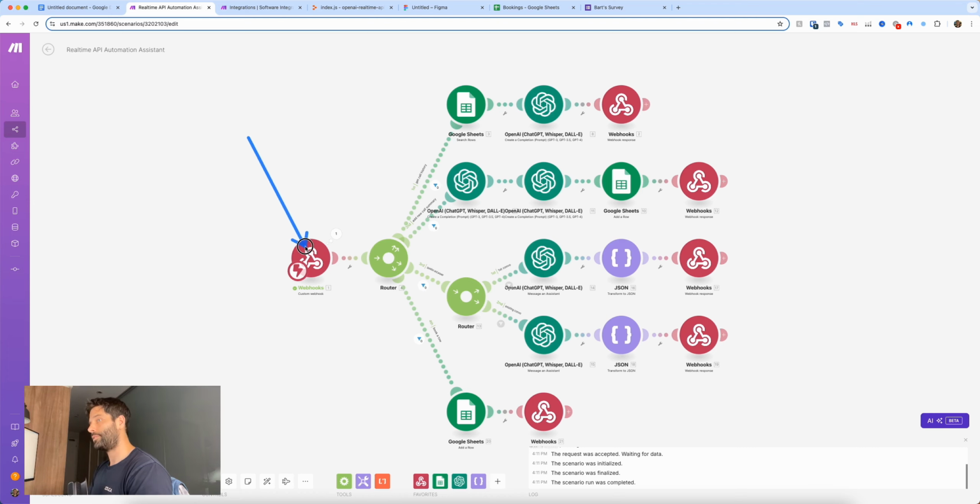It's very easy to identify what is going on in specific steps. So this is a webhook, this is a ChatGPT step, this is a Google Sheets step. So it's very visual and it's very beginner friendly.